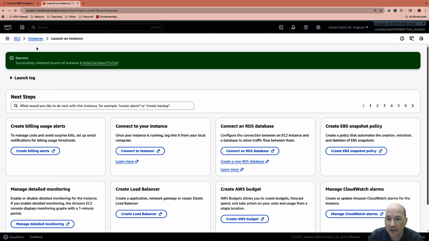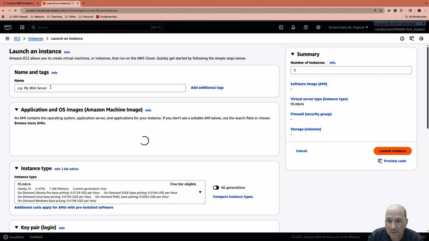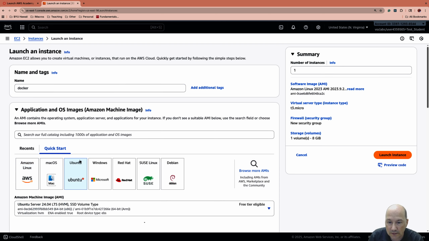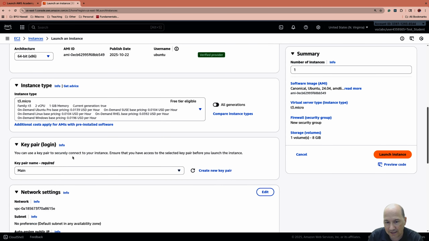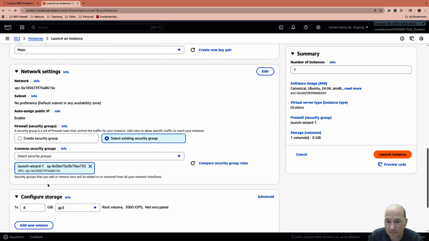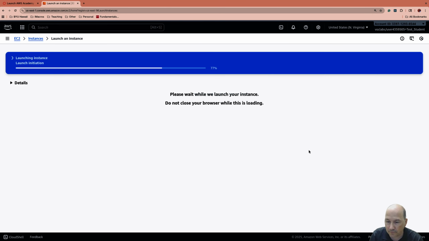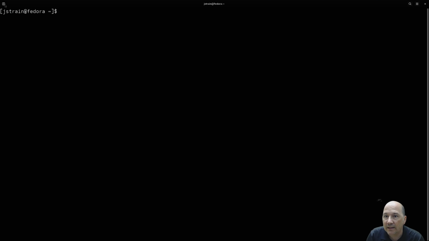And I'm going to create another new one. I'm going to call this Docker Ubuntu, because we're going to do containers, and it's just fun to try something different. So, cool. Let me come here, and in fact, let me get a second one.